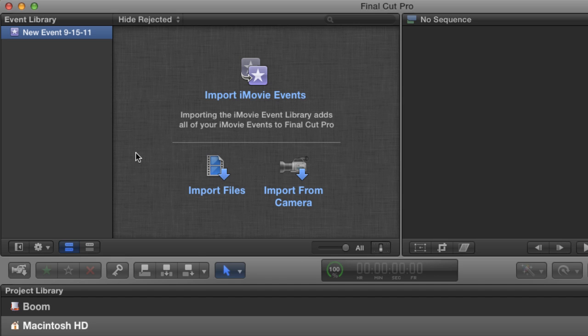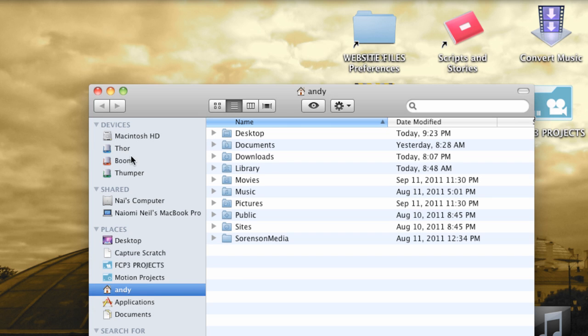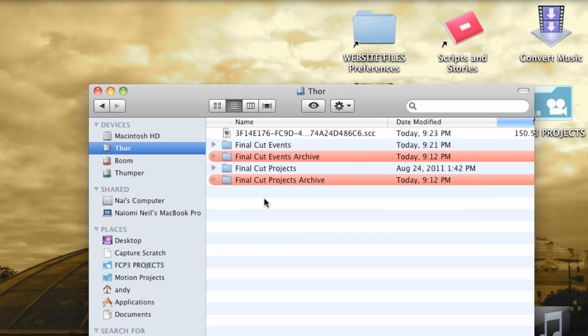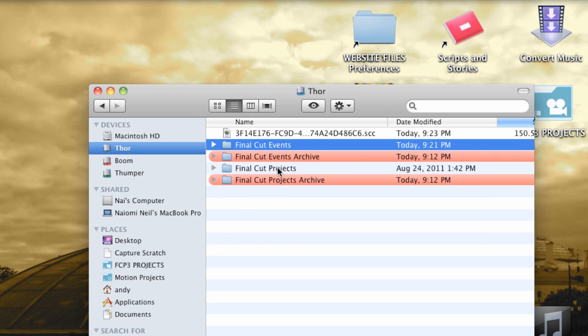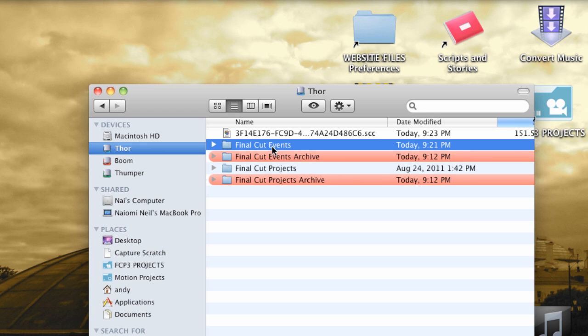I'm going to quit Final Cut and open a Finder window. I'll select my Thor drive so that you can see its contents. If you create an event or a project, Final Cut will create a Final Cut Events and Final Cut Projects folder on the root of your selected drive. This is where Final Cut will look for events, and it's the only place it looks.